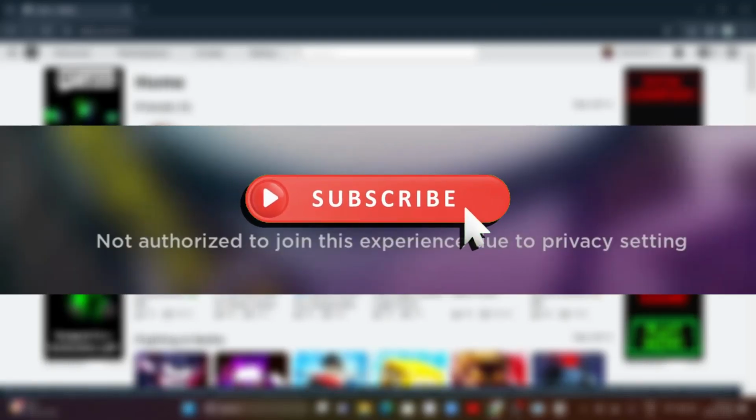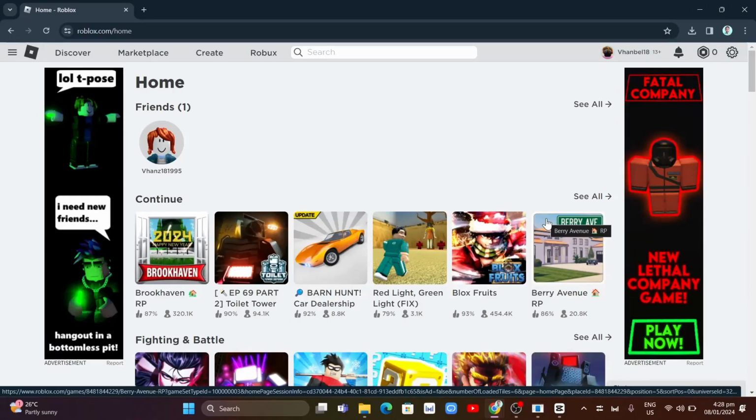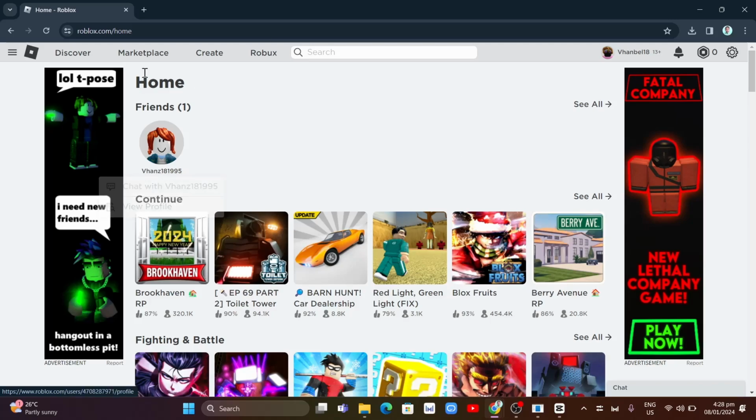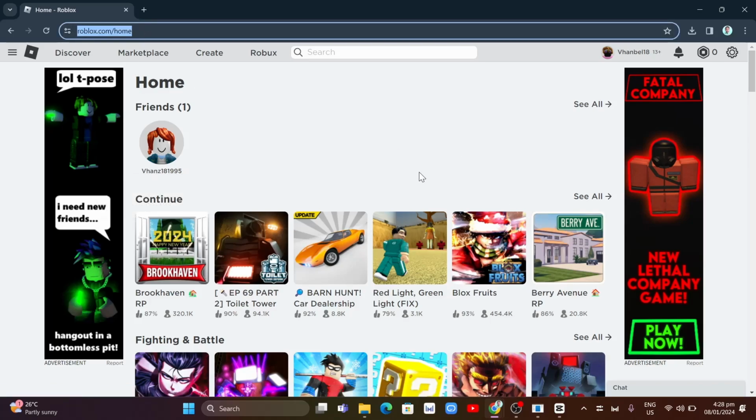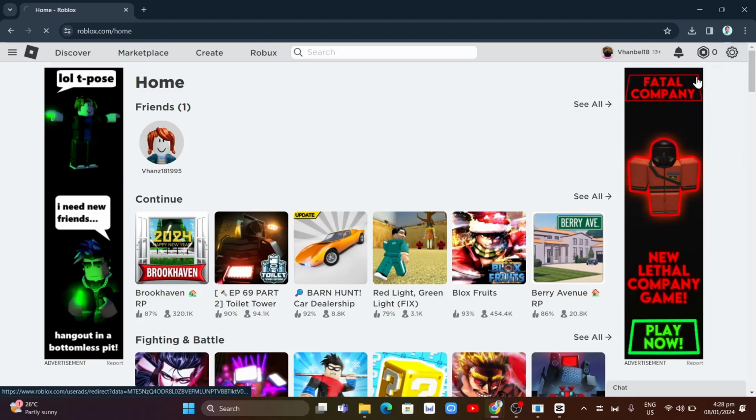In this video, we're going to show you how you can fix Roblox not authorized to join the experience due to privacy settings. So the first step here is by checking your privacy settings on Roblox. First up, open up your Roblox on your web browser and then go to the settings icon right there at the top right hand corner and then click on settings.